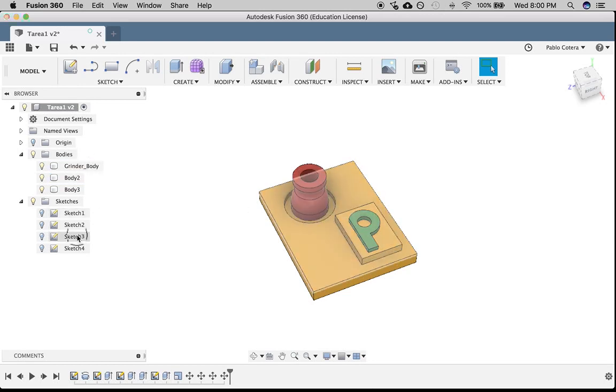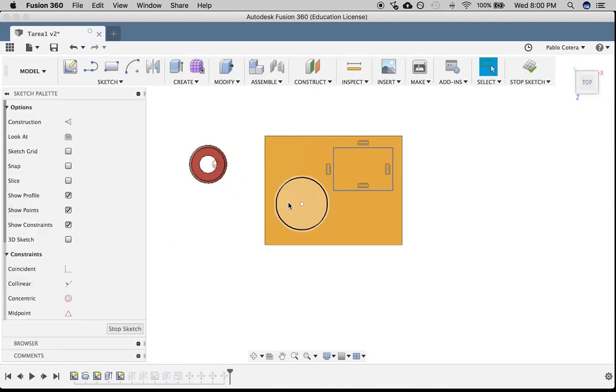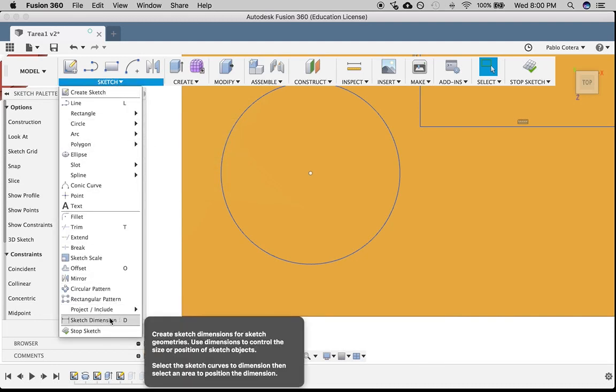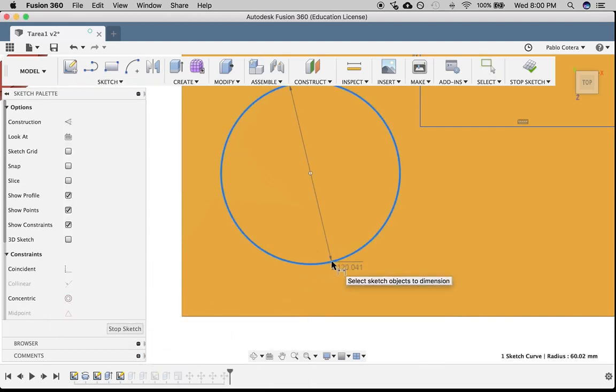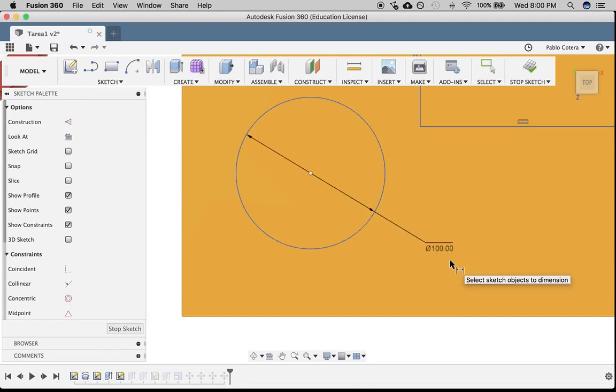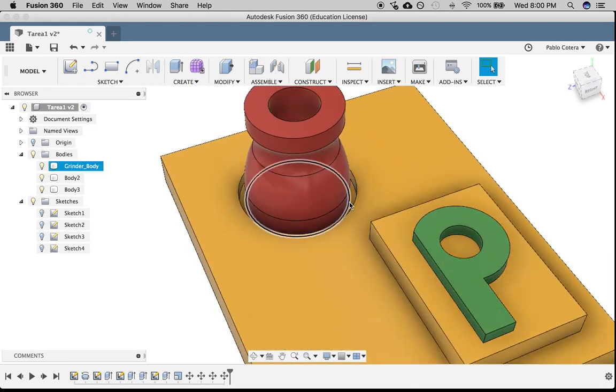So I can go here to sketch number 3, edit sketch, and remember, all I need to do is click here in sketch dimension. I select the circle. It says it's 120 millimeters in diameter. Let's say I want to have it 100 millimeters in diameter. Enter, and when I click stop sketch, everything automatically applies, and now it fits closer.